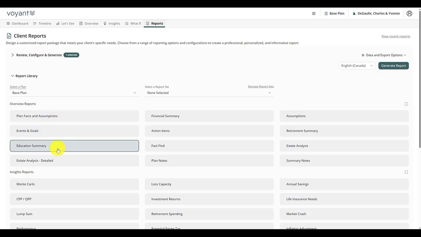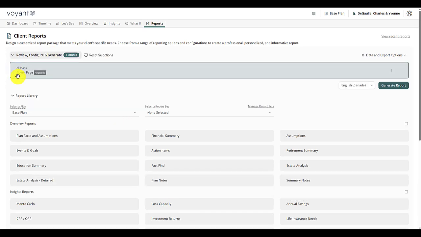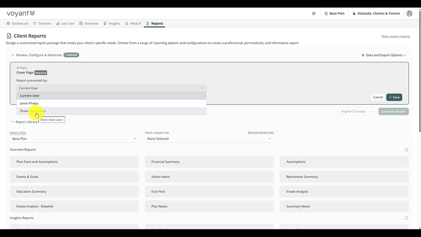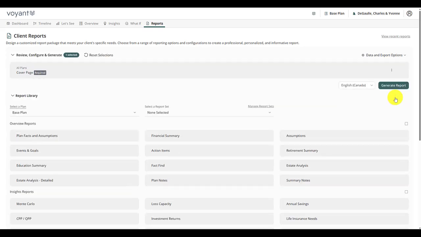So each time you add different reports, they're going to appear up here in this section. Since we haven't added anything yet, the only thing you're going to see is your cover page. And I did want to point out to you that you can configure this cover page. If you are a paraplanner who is pulling a report for another user in your subscription, you'll have options to show this report as being presented by other users in your subscription. I'm going to click Save for now.